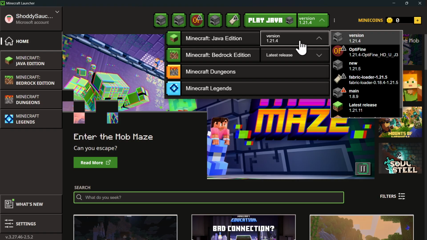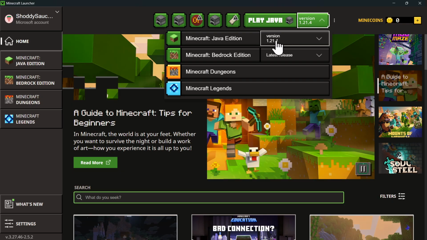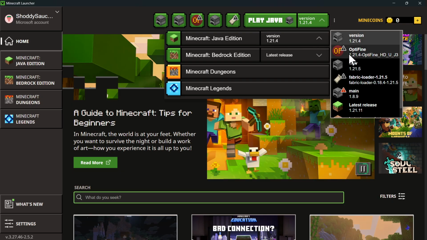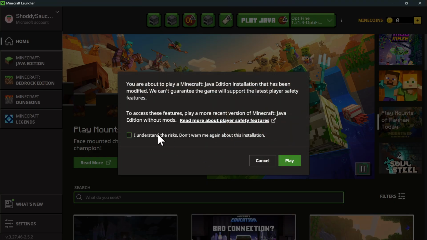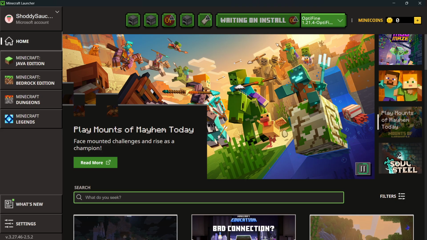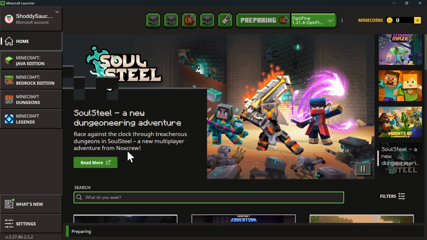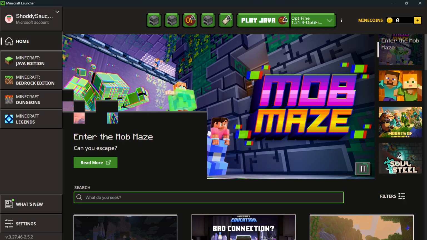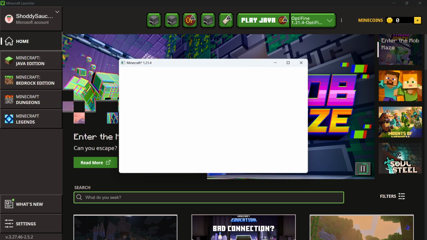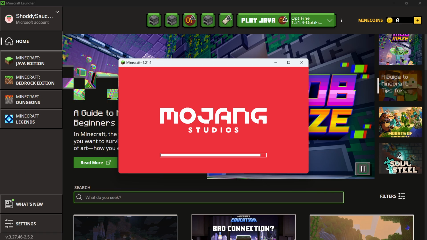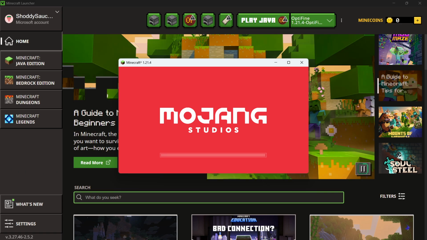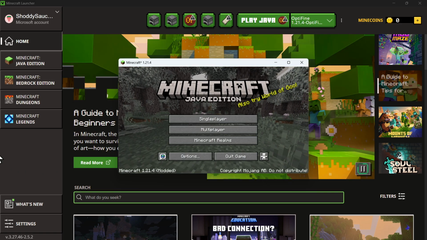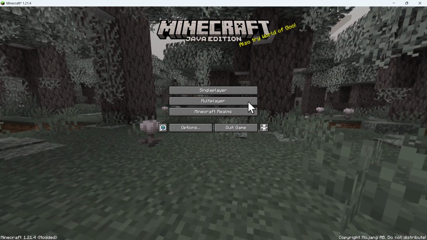So when you open this versions tab and click here, you should be able to see it over here, 1.21.4 OptiFine. So let's run this. So let's wait for this to run. Okay, as you can see, this is the one.